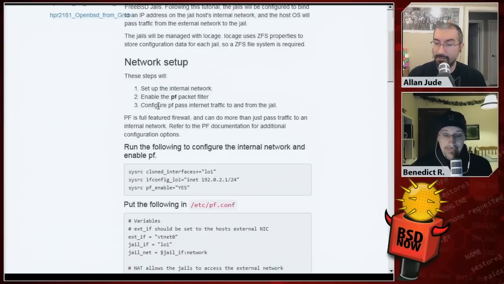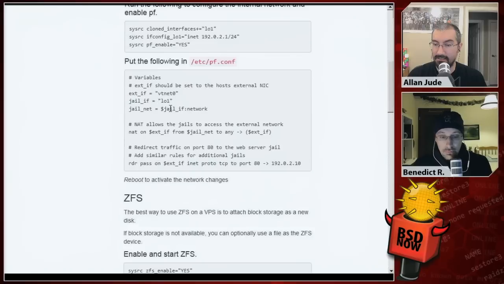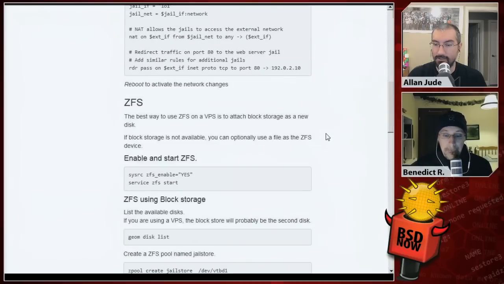Okay, so network setup. You set up the internal network, enable the PF packet filter, and configure PF to pass the internet traffic to and from the jails. You can see they set up their cloned interfaces to include the lo1 interface, which is basically a second copy of the loopback adapter, gave it an IP address and enabled the PF firewall. In their firewall, they configured their external network interface and their jail interface and network, so that they NAT all the traffic out onto the internet, and the other way around, from the internet into the respective jails. Yes, they forward incoming connections on port 80 to one of the jails.